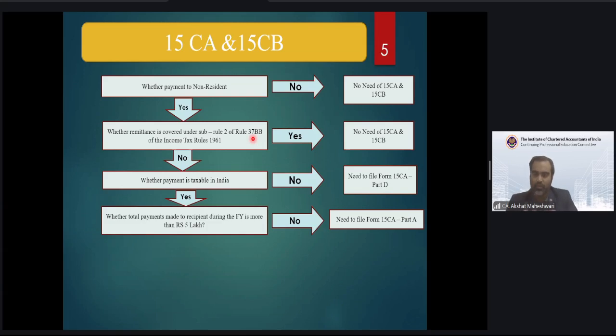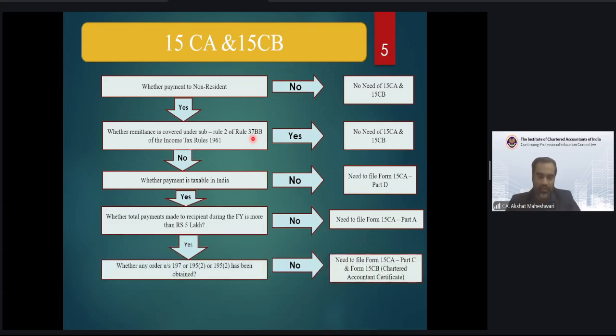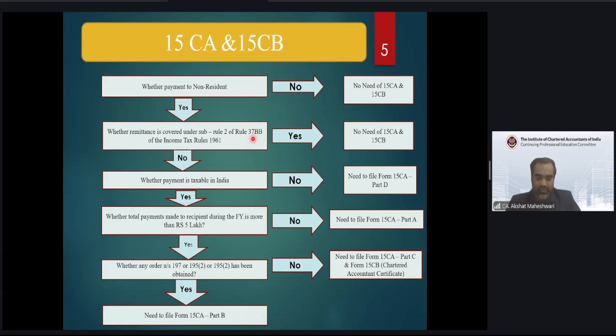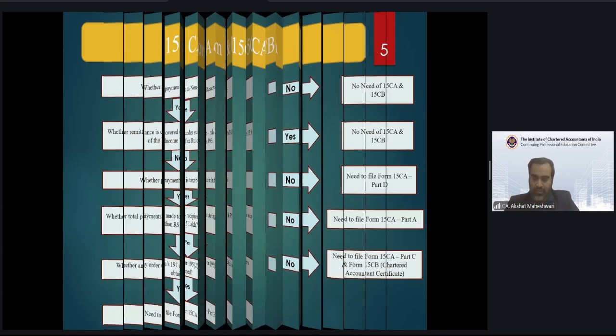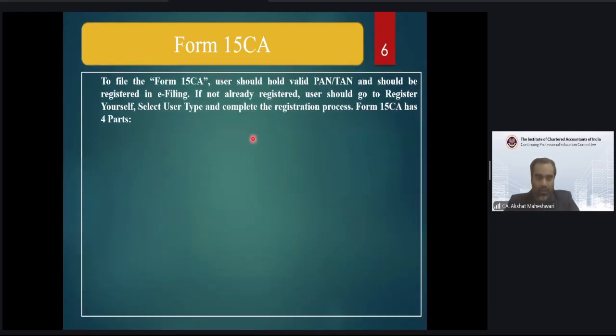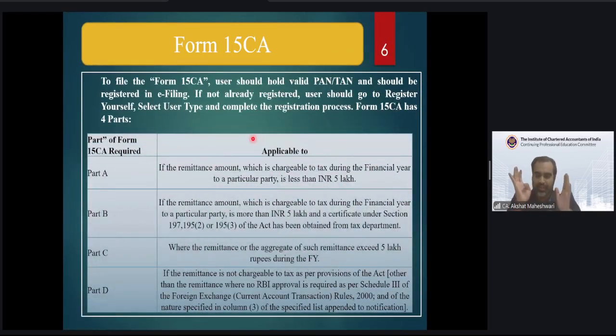I'll let you know what the other parts of Form 15 CA are. In the case of a recipient, if the total payment is below 5 lakh rupees, Form 15 CA Part A needs to be filed, and in the rest of the cases, Part B. If the person has not availed any lower withholding certificate, Part C needs to be filed. Part C will be accompanied with a Form 15 CB, that's a chartered accountant certificate. So Form 15 CA has four parts.